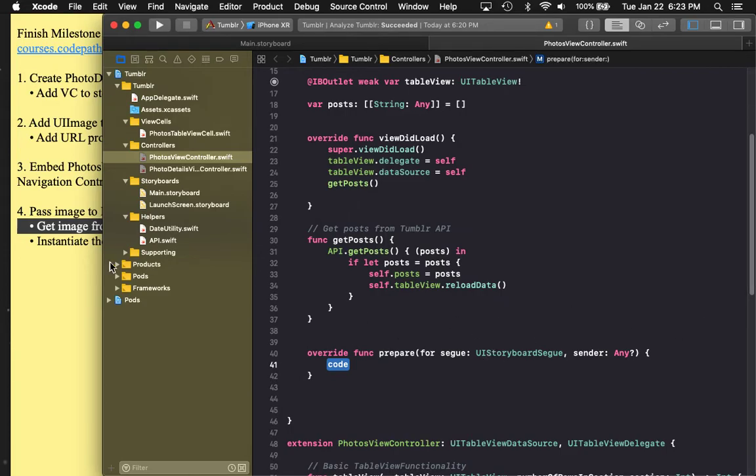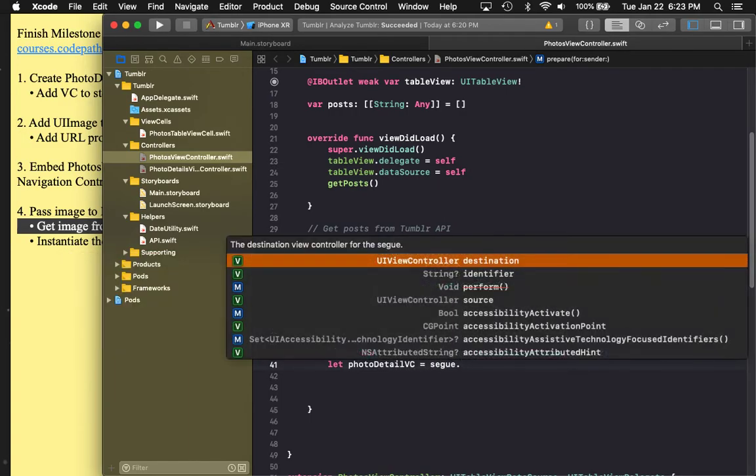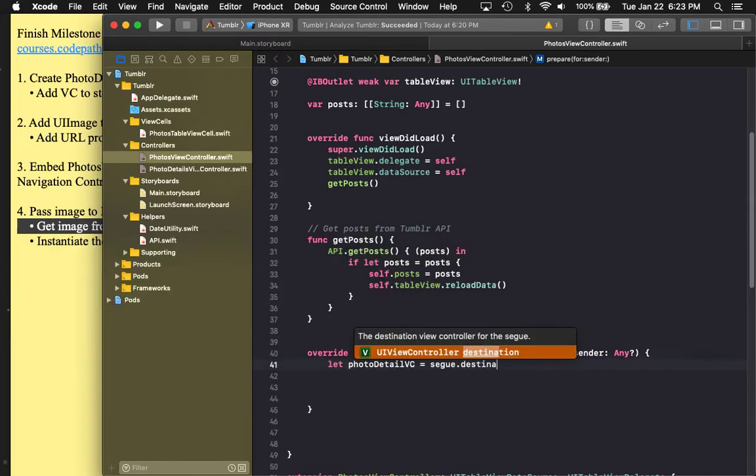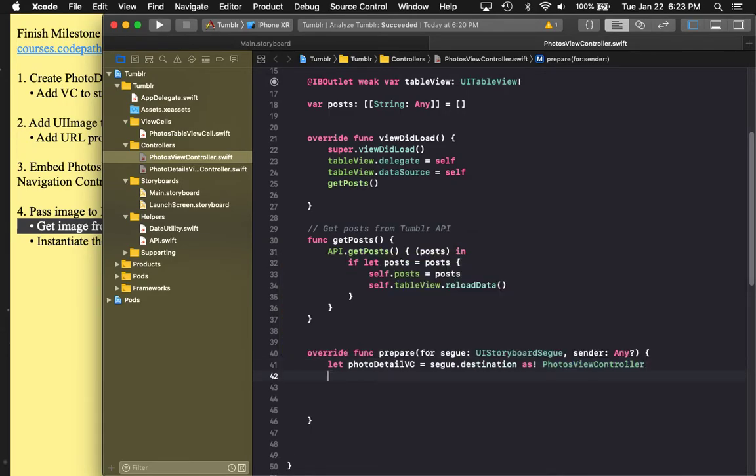And here's where it's going to get pretty funky. Not too much. Same as the last part that we did, we're going to call our photo view controller. I'm going to call it photo detail VC equal to segue.destination. This is all the same thing that we did from the other part. Nothing new.